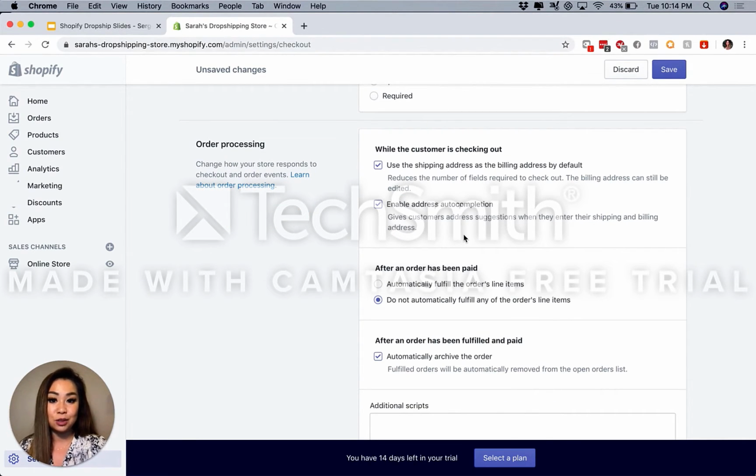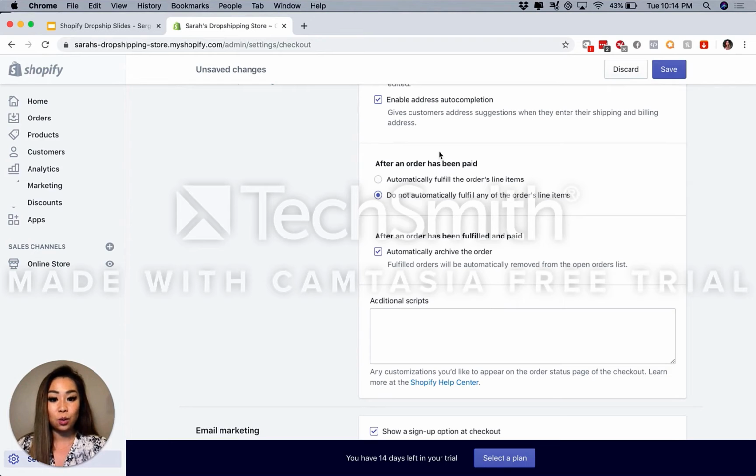They are able to make any changes they want to, but it just makes your store a little more advanced. And then this part, after an order has been paid, you want to choose do not automatically fulfill any of the order's line items. We're going to actually fulfill each order individually on Oberlo, so you don't want Shopify to fulfill any of the orders when it's placed. And then after an order has been fulfilled and paid, so that means after we fulfilled it in Oberlo, we want to check this and we want to automatically archive the order.